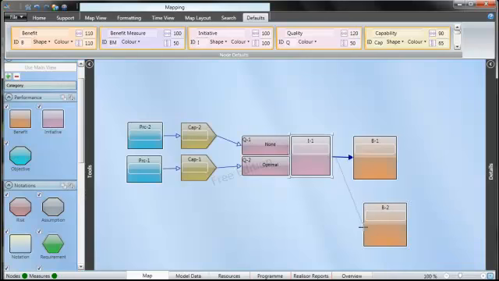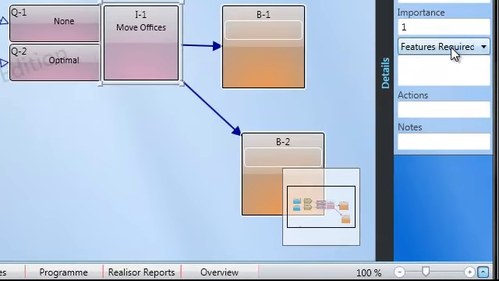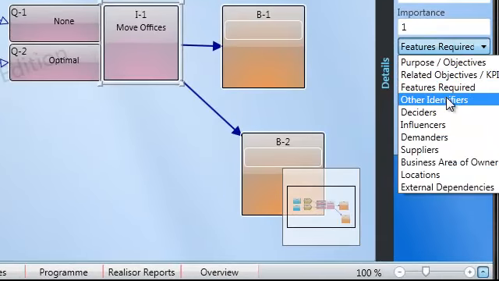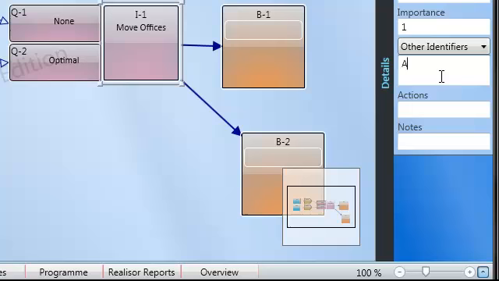Titles can be added to nodes by typing into the text box in the upper half of the node. Additional data can be added to the nodes in the sidebar that expands on the right-hand side of the screen. Select the node you wish to add data to and capture this information in the sidebar. The drop-down box allows you to select different fields to add data to. This is useful for capturing information on the fly in workshops, and Realisor has the ability to export the data entered into these fields.